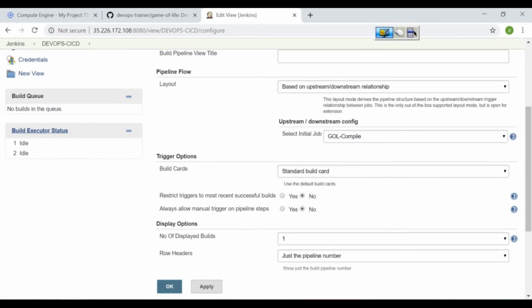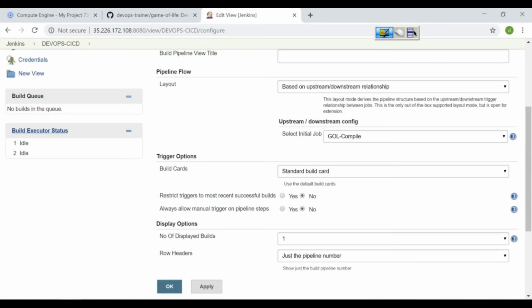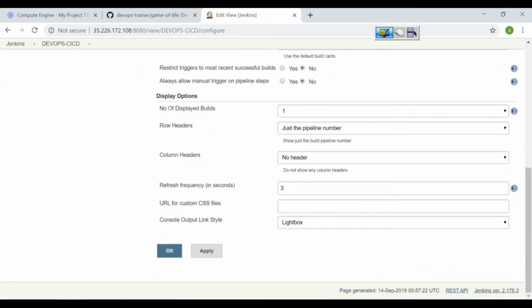The first important one is the initial job. You should select the initial job, because if you set the initial job, the next jobs will continue the sequence. My initial job is the compile job. And you can choose here how many builds you want to see. Right now I'm just choosing 1 build.